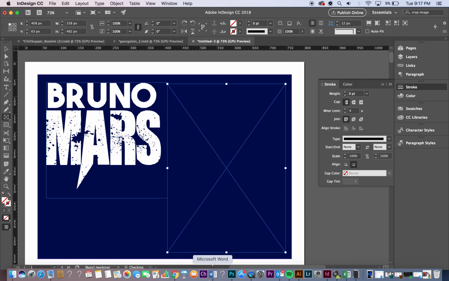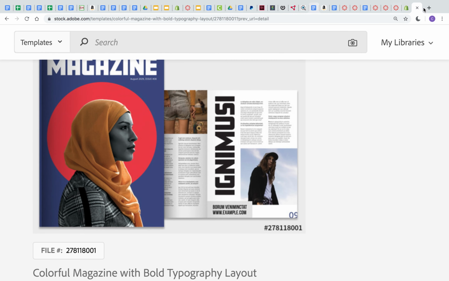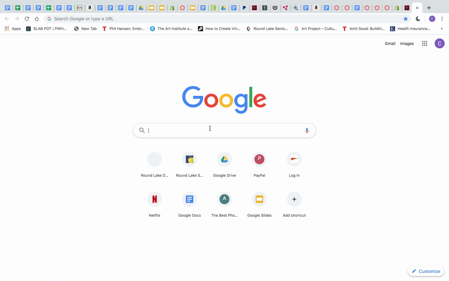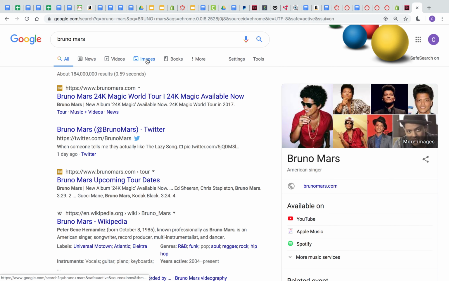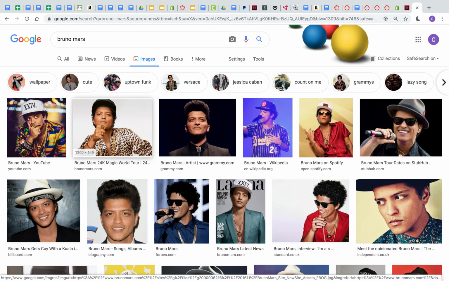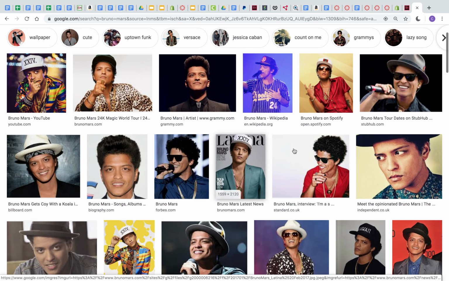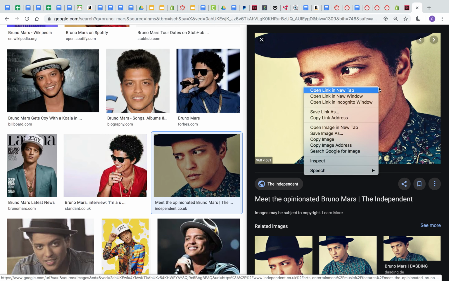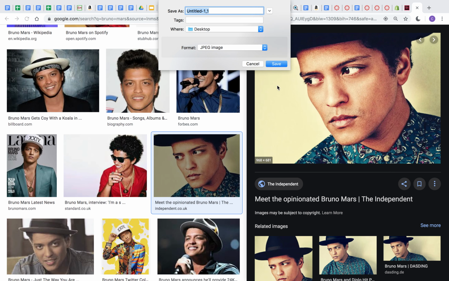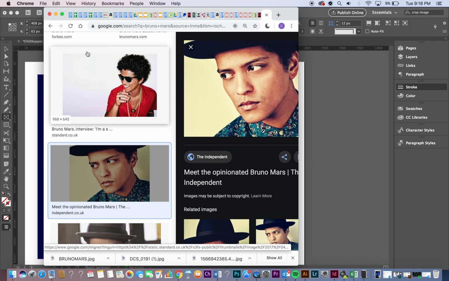So in this case, I do not have a picture of Bruno Mars, so I'm going to go on the World Wide Web and look for a picture of Bruno Mars. Images. And I'm going to use one that I think is good for the cover. I'm going to go with this one. It looks like it's really high quality. Save image as Bruno Mars. And then I'm going to, yes, as you guessed, open it in Photoshop.